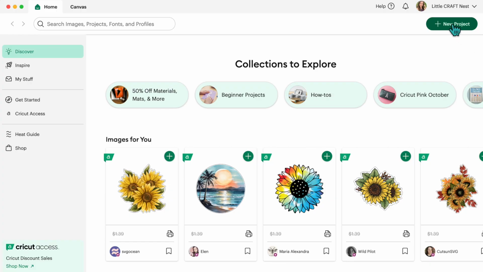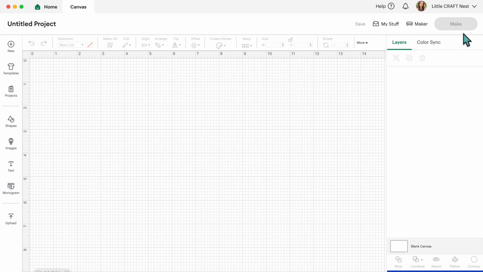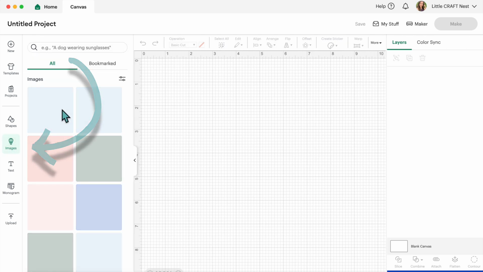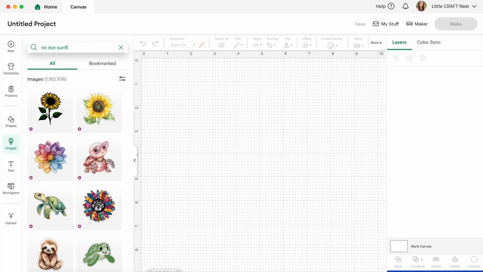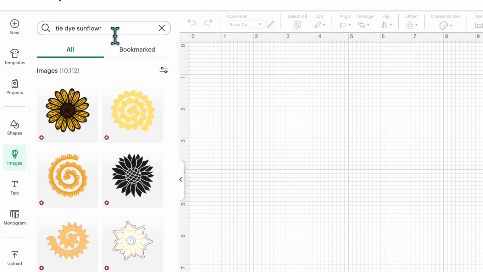Let's start off with a new project in Cricut Design Space. And the first thing we're gonna do is find the image that we want to work with. So let's go over to images and I'm going to type in tie-dye sunflower. And for our project, we want to make sure we have a print then cut image or an image with only one layer. We don't want to have multiple layers for this project.